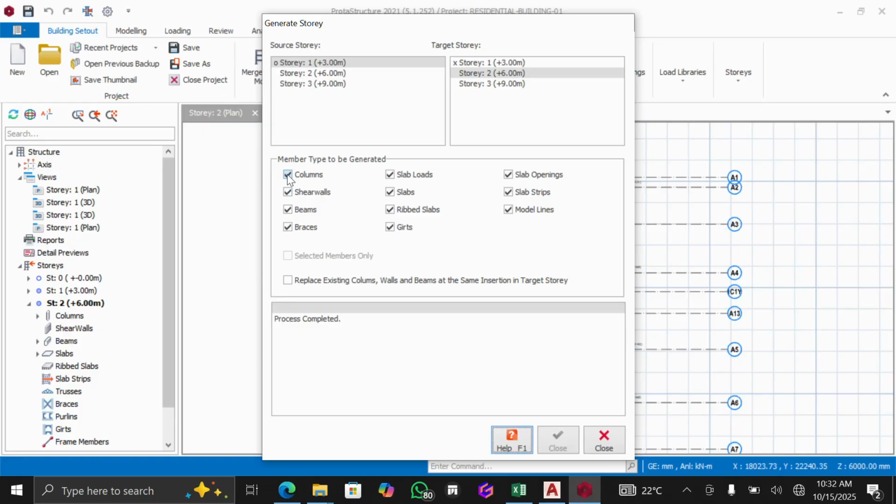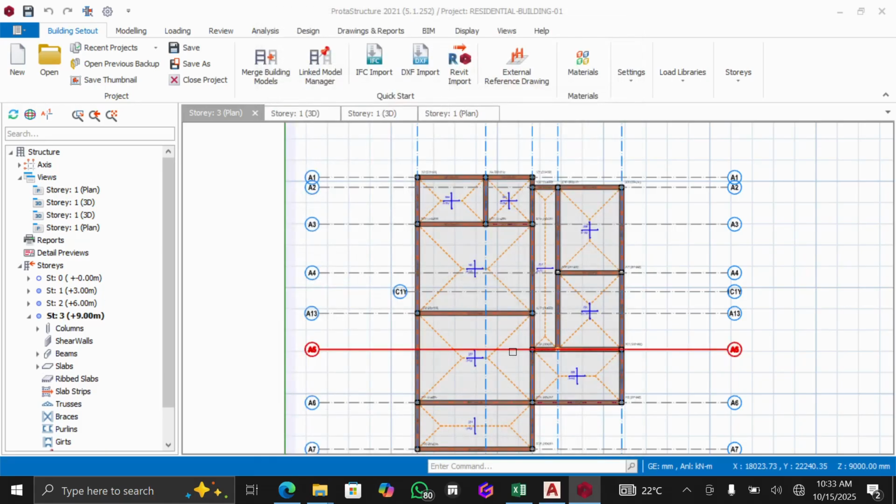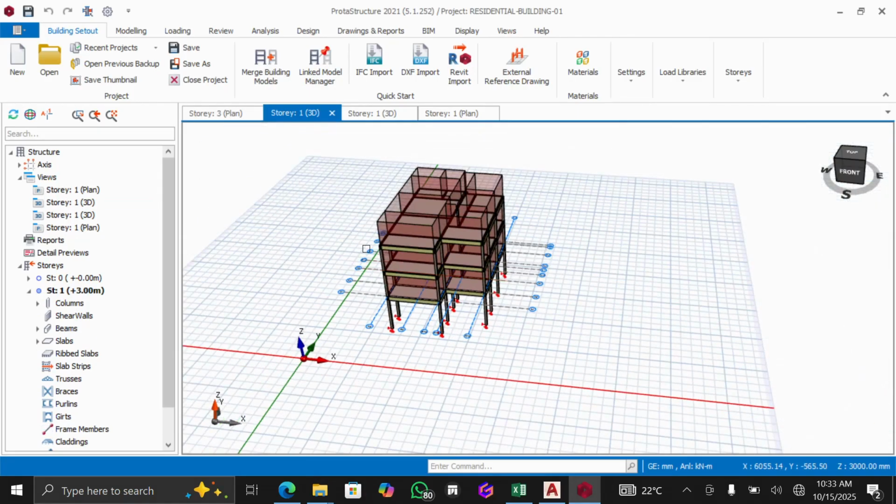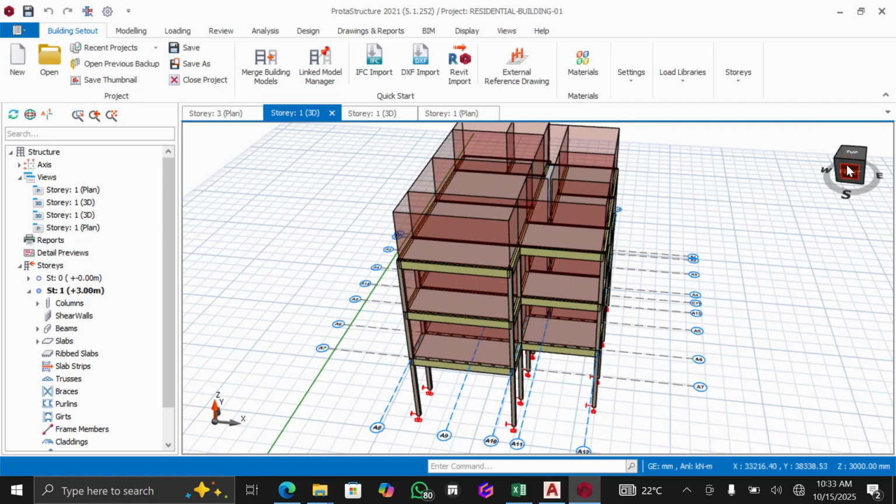Second example, I don't want columns. You can just come and untick it and remove it, so that when you generate, your columns will not appear on the other side. But I want each and everything. So now come to story 2, then generate from story 2 to story 3, and then just come here and click on that, then say close. When you say close, just come back to your 3D view and see what you have already done.